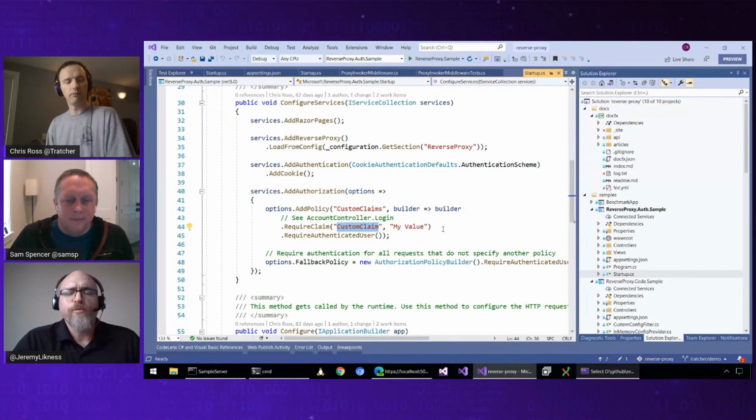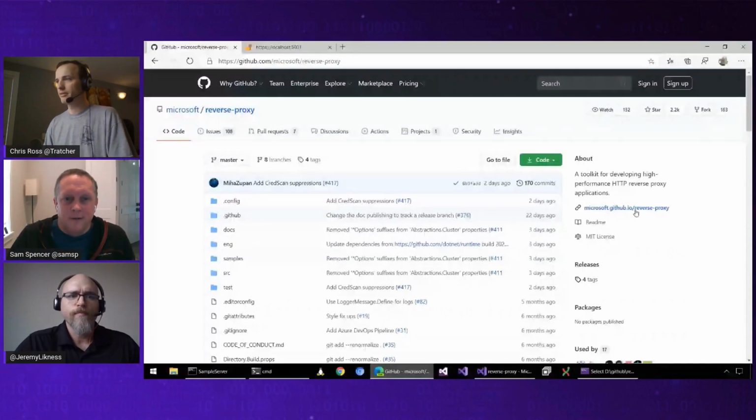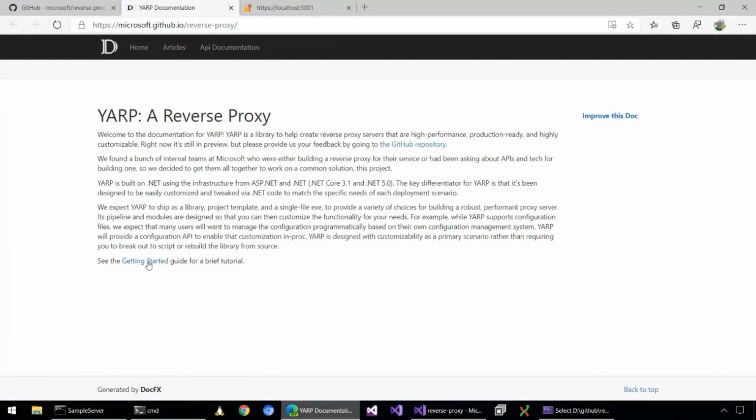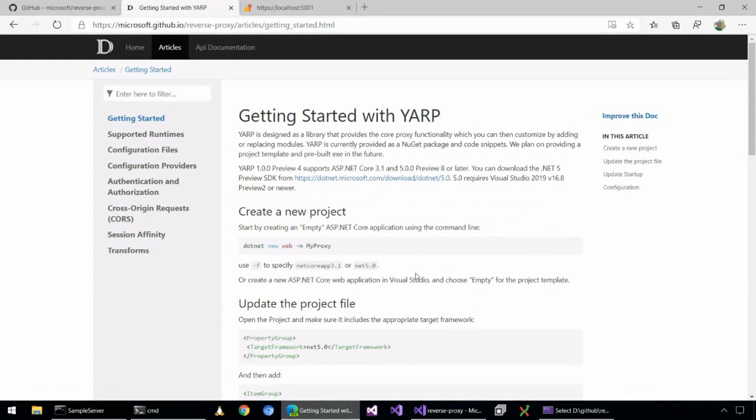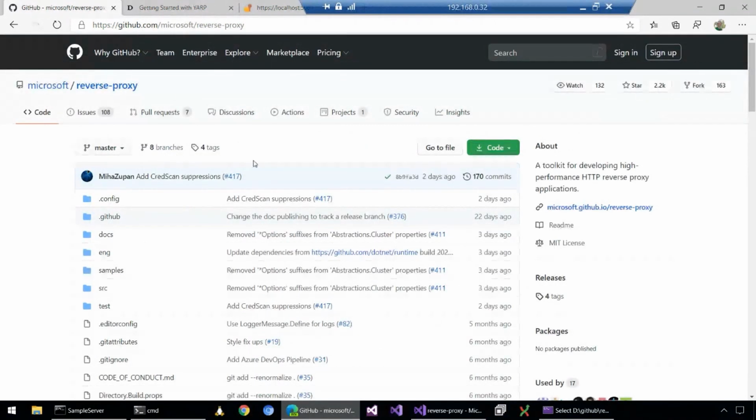And then probably the most important item, so I'm a .NET developer, I'm watching this show, I'm super excited about trying it out. How do I get started with using this reverse proxy? Turns out we have our own getting started guide. Nice. So it's microsoft.github.io/reverse-proxy. Yeah. Or even simpler, you just go back to GitHub and it's linked from our GitHub page.